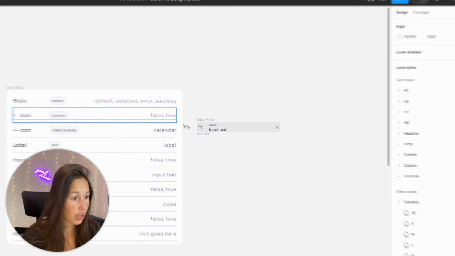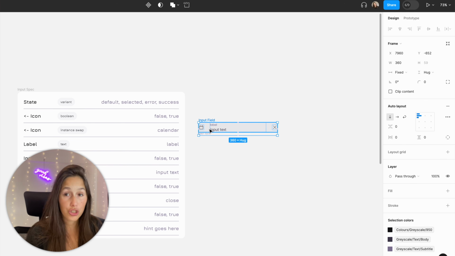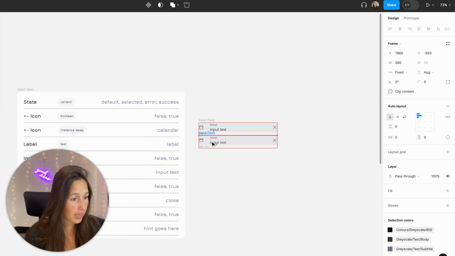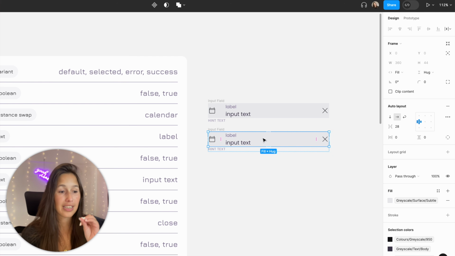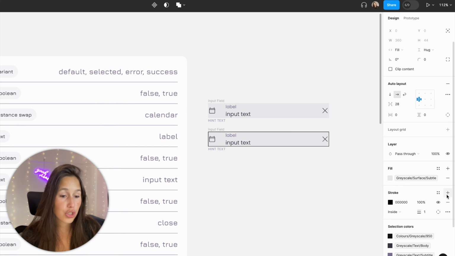Because I'm planning to have my input field with a few different states, color it is the stage where I'm going to actually create those states. So I'll go into my input field and just duplicate it. So Option and Shift and drag it down. So default is going to look like this. Now let's set up how it's going to look when it's selected. So when it's selected, I think I'm just going to add a stroke.